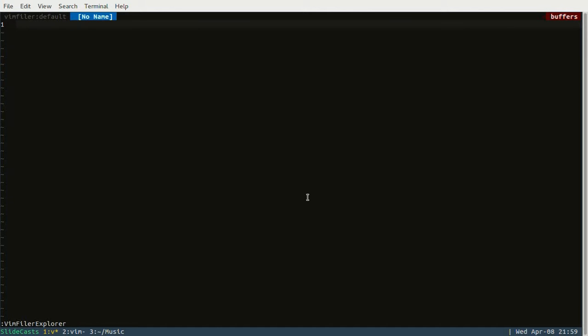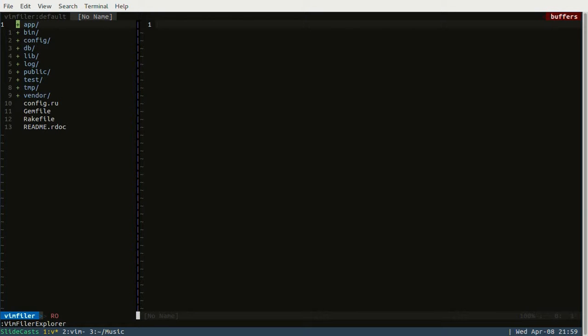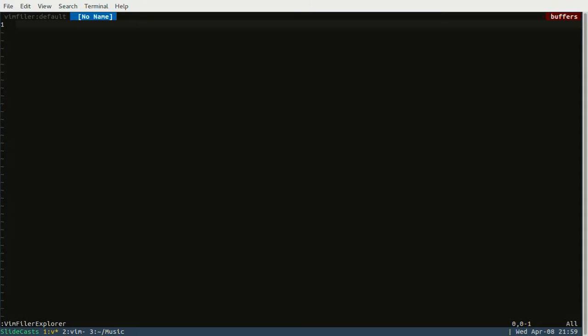Let's check VimFilerExplorer command. This creates a file explorer similar to a nursery plugin. And if we check our buffers, we only have two buffers. This has overridden the previous VimFiler buffer.